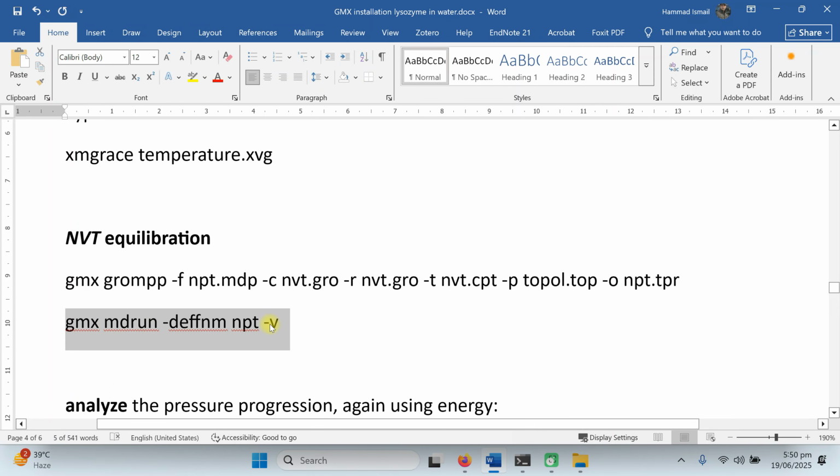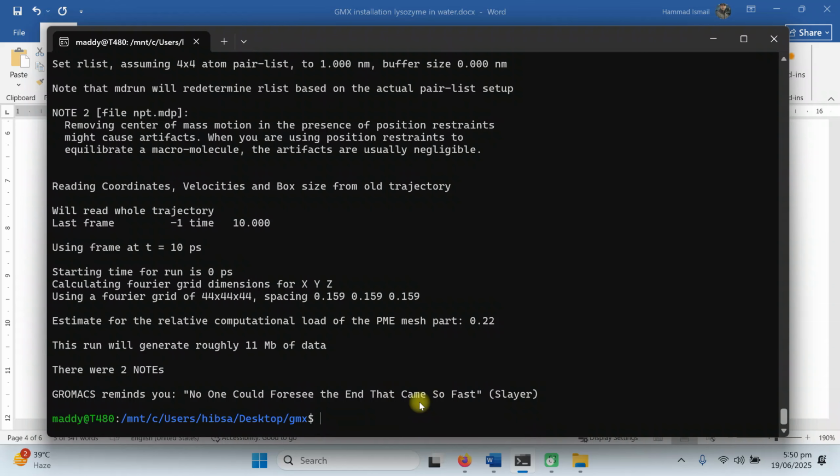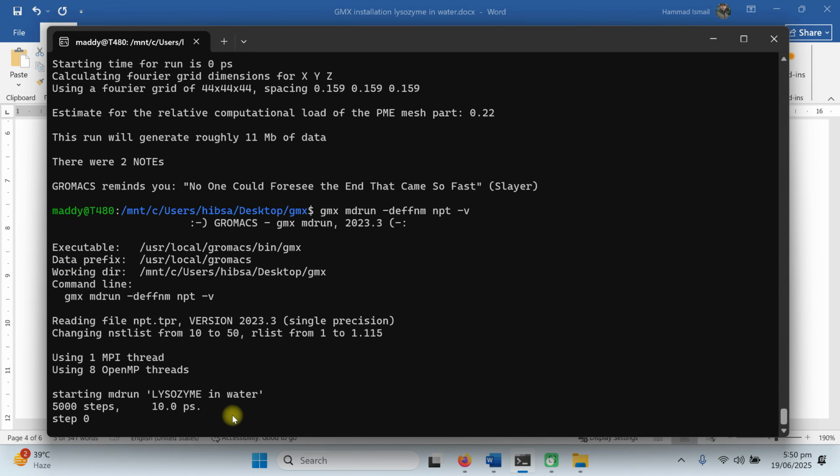After completing, run the simulation using the -v command. Copy it and paste it into the Ubuntu terminal, then press enter. Again, it is going to start with about 10 picoseconds and 5000 steps. This is giving the time. It will take approximately 8 to 10 minutes for the 10 picoseconds.